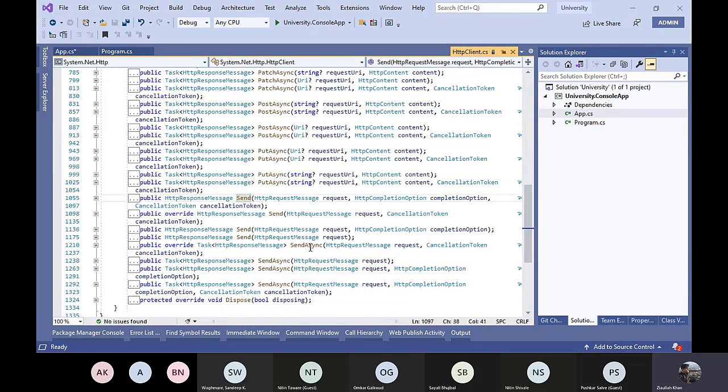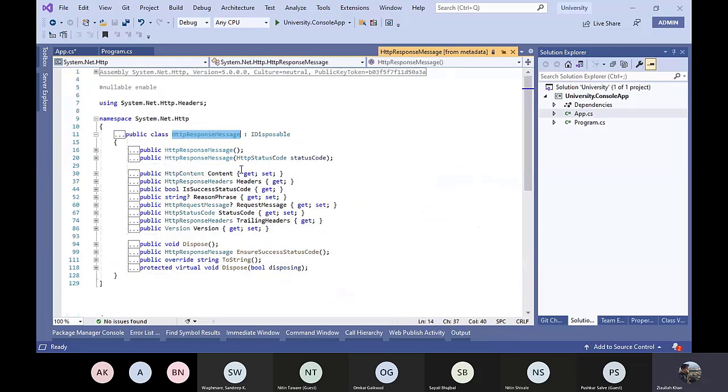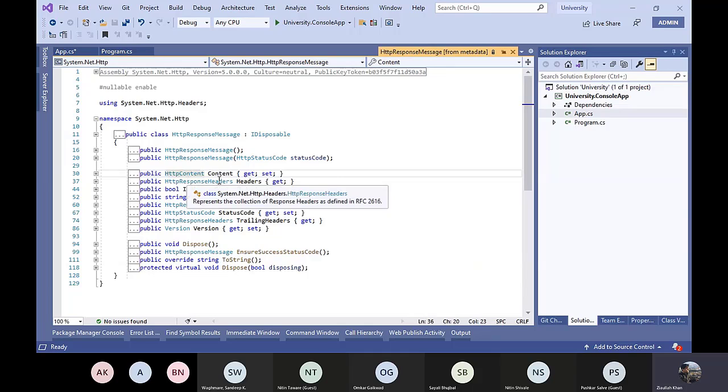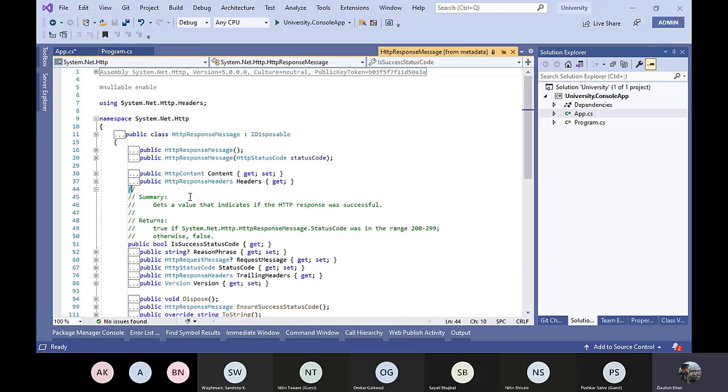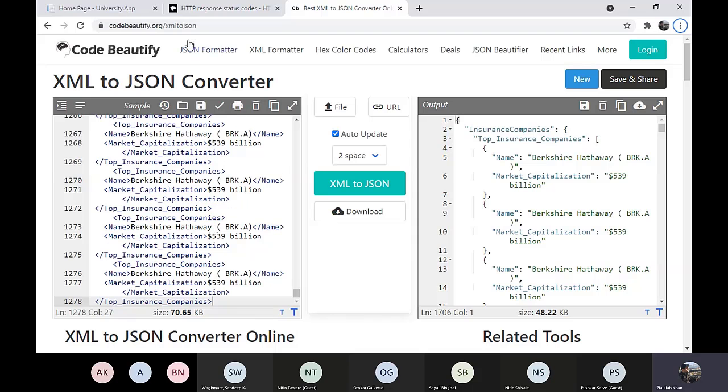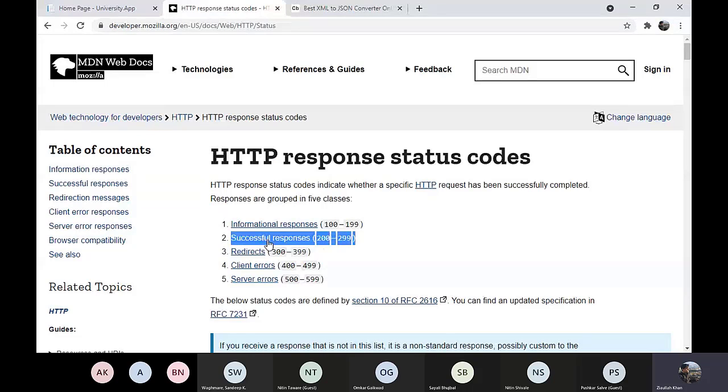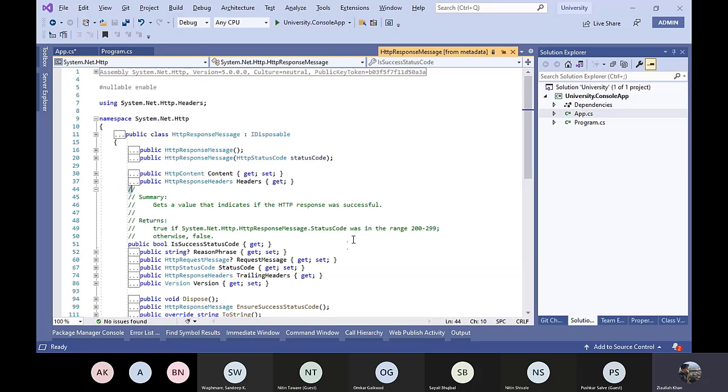So send has 2 overloads. One is Send and second is SendAsync. SendAsync is going to return an HttpResponseMessage task. And this task, if I go inside, is going to have the content, the HTTP content, and inside this content, we're going to have our response object, along with a couple of other things. It has IsSuccessStatusCode, and success status code, if you remember from that series of HTTP responses, generally falls in the range of 200 to 299. All right, so 200 series is going to be success code.